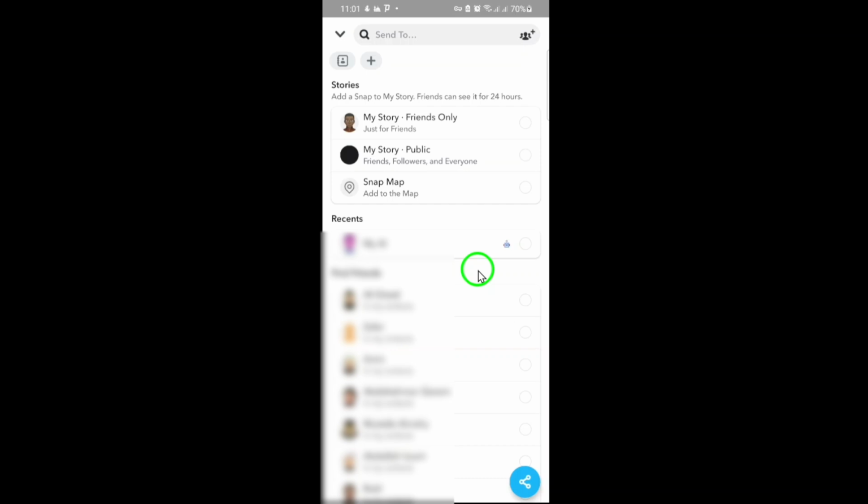This feature is perfect for sharing moments privately and securely, without worrying about them being saved or replayed. Try it out today and enjoy Snapchat's unique way of keeping things fun and fleeting.